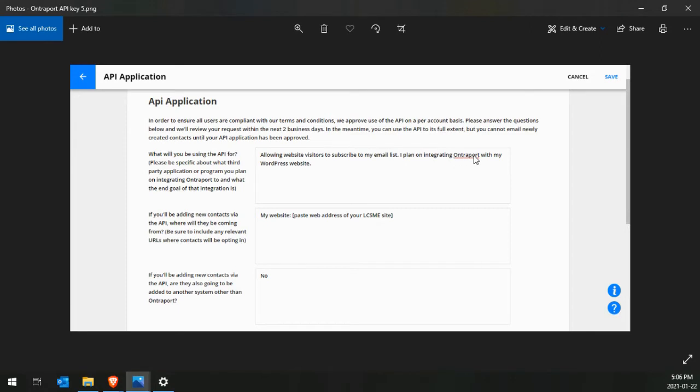I plan on integrating Ontraport with my WordPress website. And Life Coach Sites Made Easy is a highly customized version of WordPress tailored for coaches, but you can tell them it's a WordPress website and they'll know what you mean. Next, they ask if you'll be adding any new contacts. Yes, you will be. That's the whole point. You want people to be able to sign up to your email list, and so you'll tell them my website, and you can paste in the web address of your site.